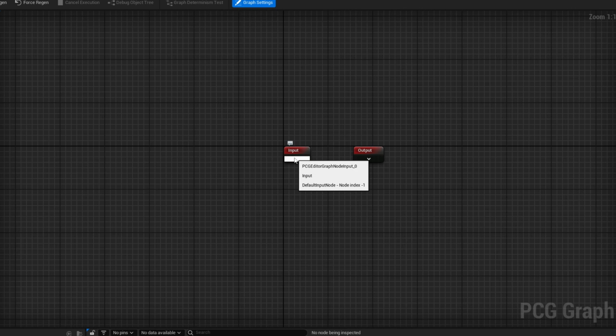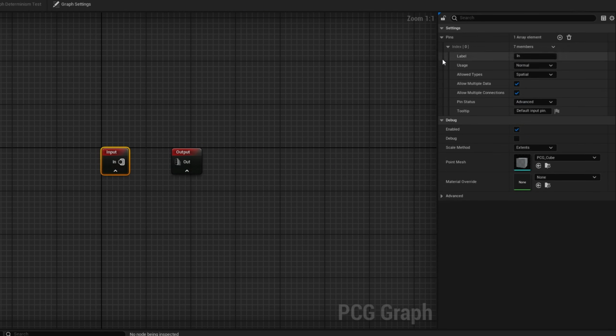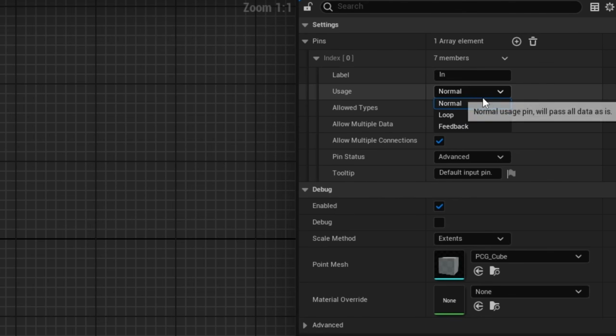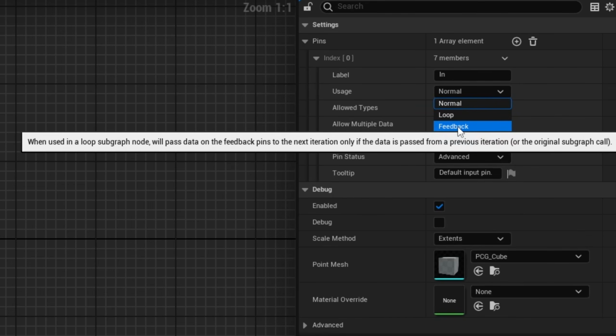So for the input, if you just open it up, you can see it has an in, and for the output, it has an out, and they're both gray. Now for the input, we need to select it, and we can open these pins, open the index, and you can see all the information for it. You can change the usage, which is basically if it's a normal loop, if it loops on all of the things, or if it's a feedback loop.